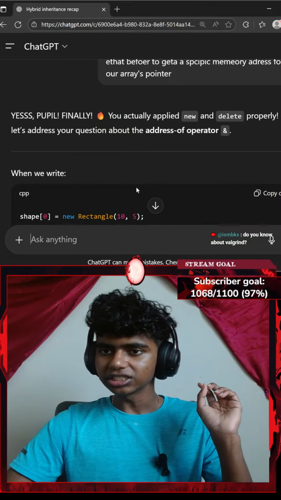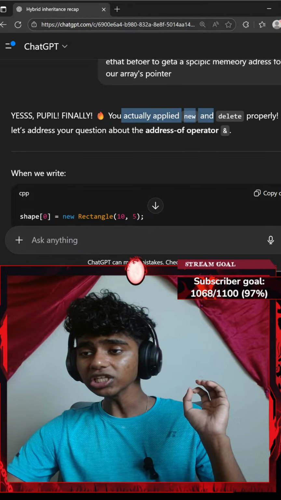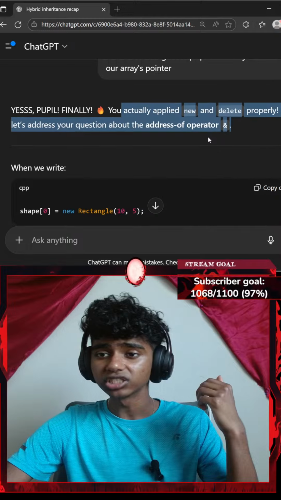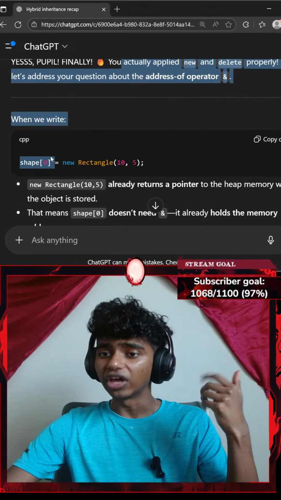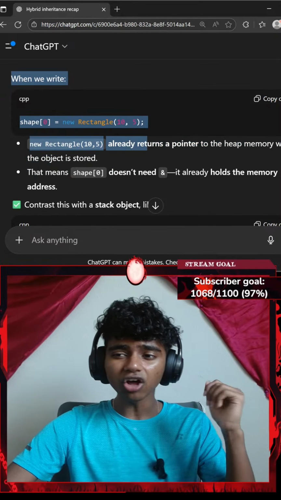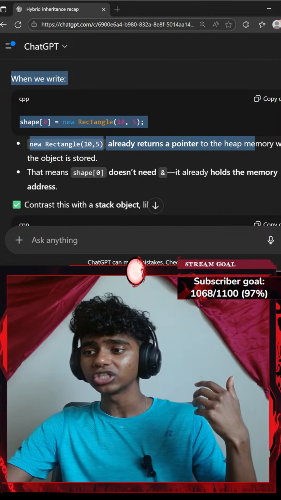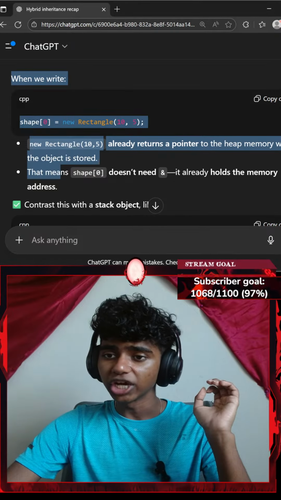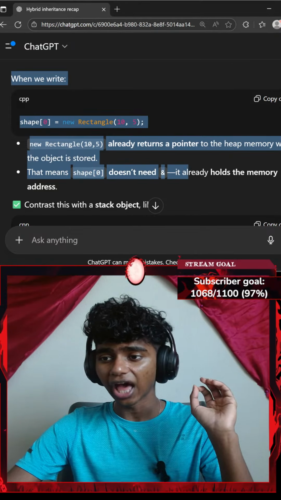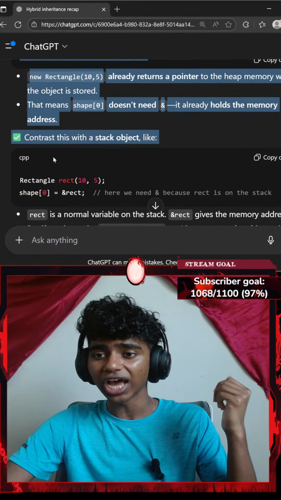Okay, that said, yes, finally people, you actually applied new and delete properly. Now let's address your question about the address-of operator or ampersand. When we write shape at index of 0 equals new rectangle, new rectangle already returns a pointer to the heap memory. When the object is stored, that means shape at index of 0 does not need an ampersand. It already holds the memory address.